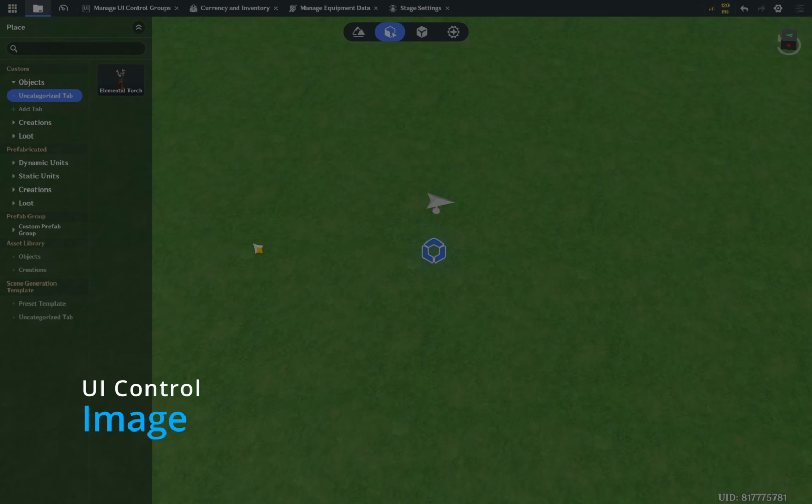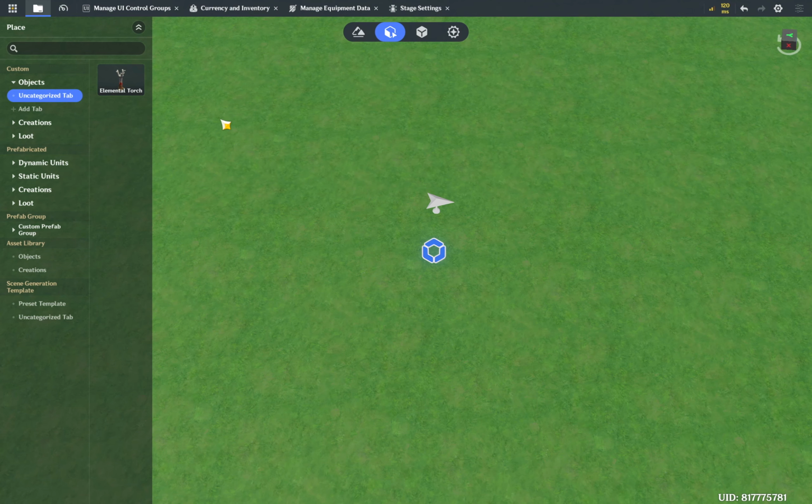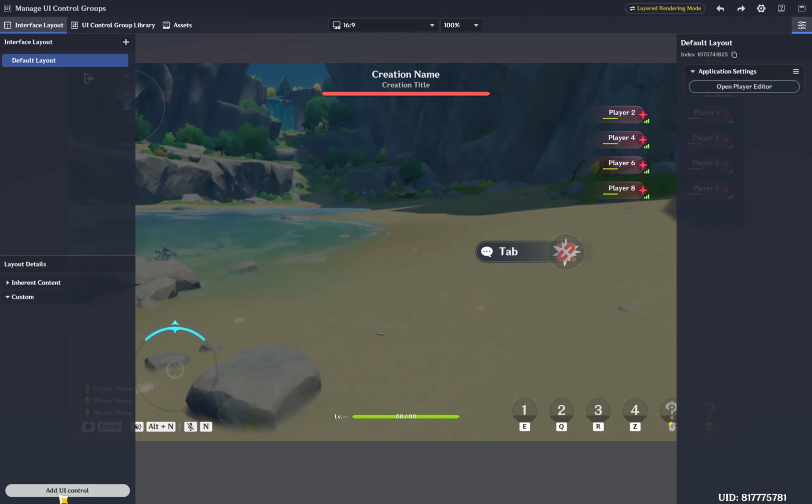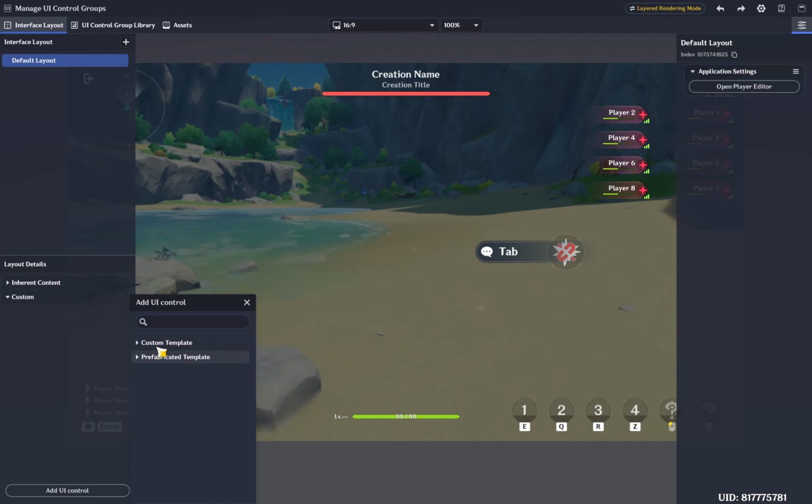Hello everyone. So today we'll be learning how we can use the image UI element. Okay. So we need to go to the manage UI control group here. Then here you can add image UI element.